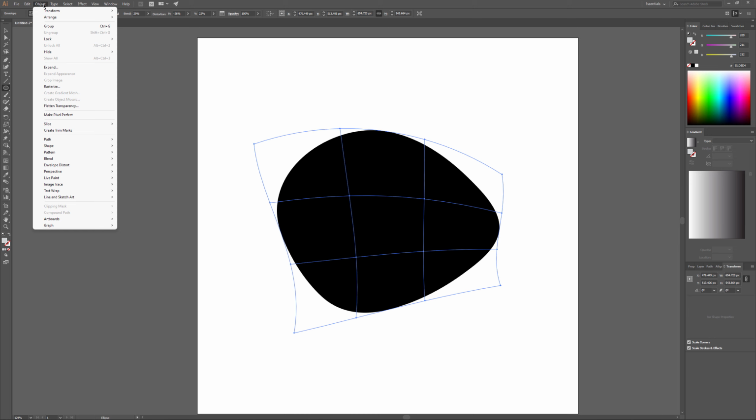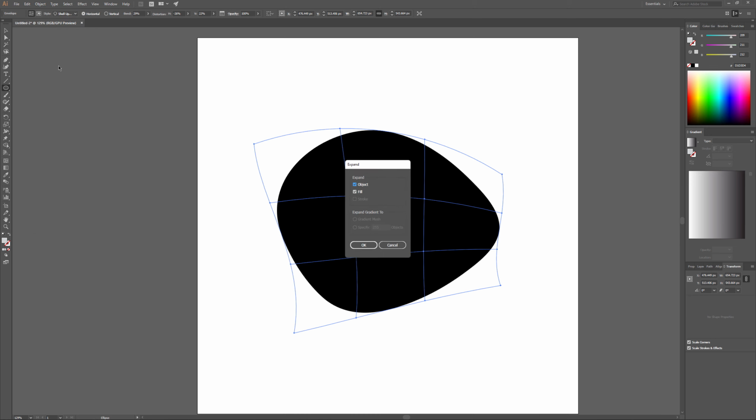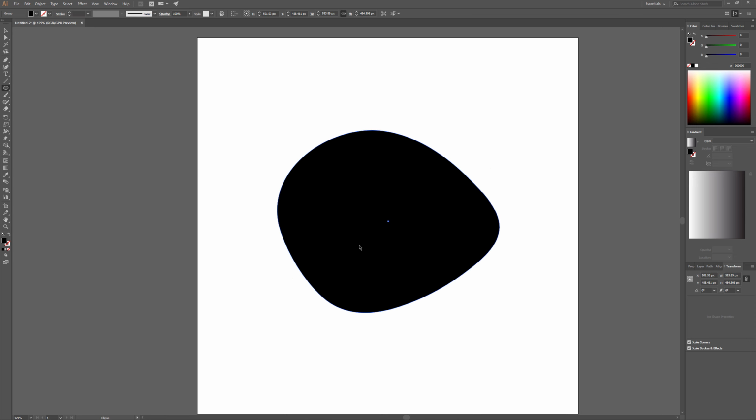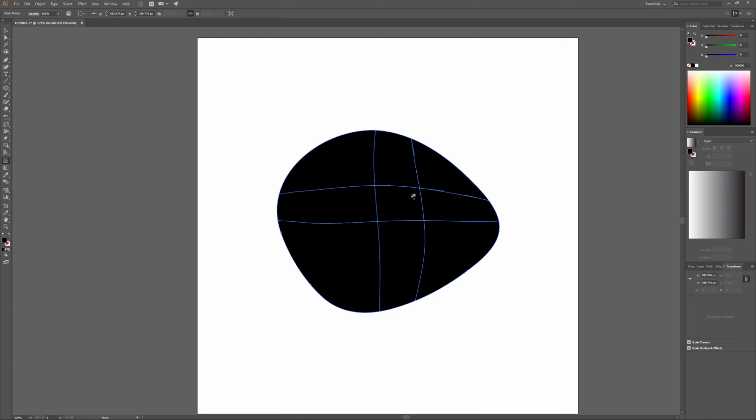Go to the Object menu. Select Expand. Click OK. Go to the Mesh tool and click above the shape. Click and select a brighter color.